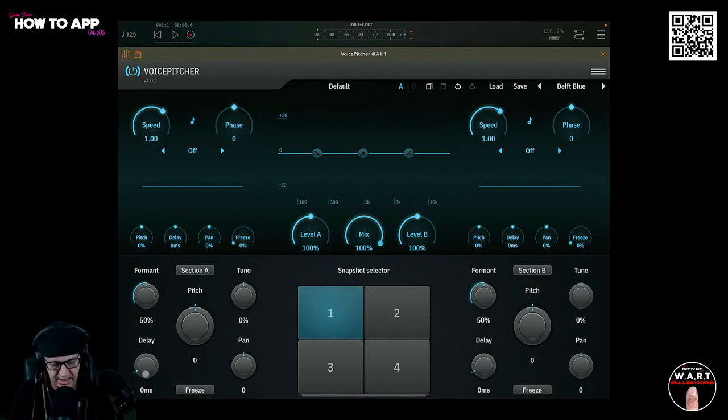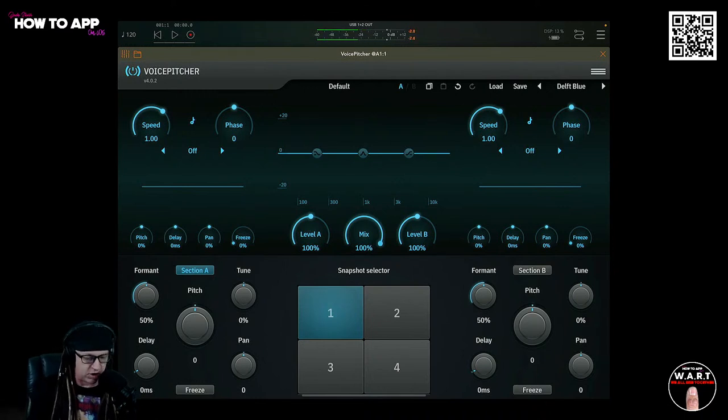Then you have this delay down here and a pan. So we'll bring this mic back in and show you exactly what this pitch shifter does. Hello, hello, hello. All right, let's turn up the pitch shifter.